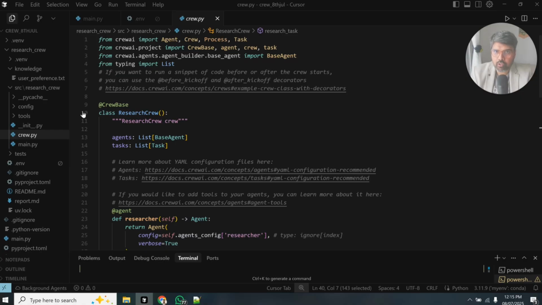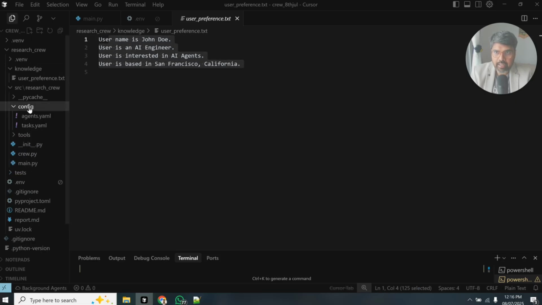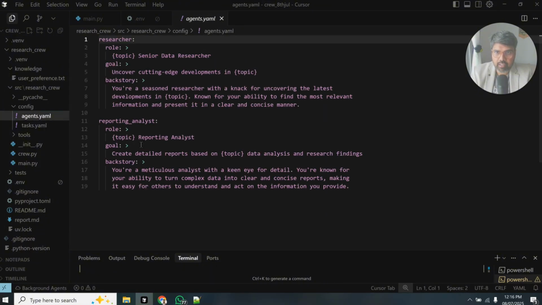Do try to do this by yourself, try to run it by yourself. We do not do much coding, it is all about configuration. And these are the two main.py files that are there. In user preferences, you can mention your details as well, your name or something about yourself. And this is your YAML file.